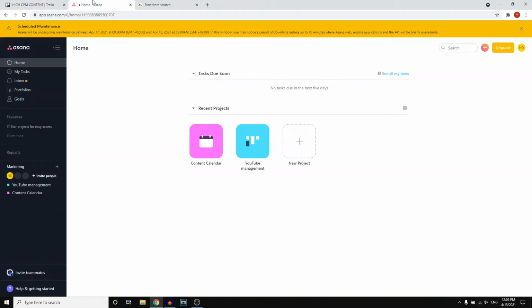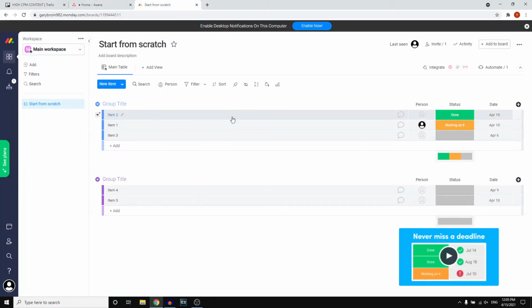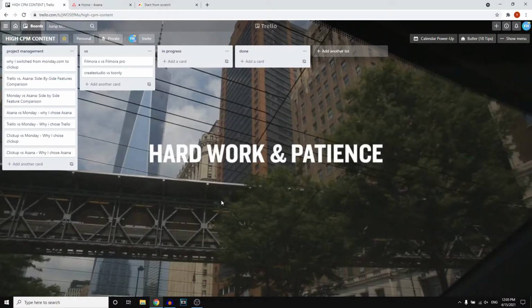Trello versus Asana versus Monday. In today's video, I'm going to explain why I chose to go with Trello for my project management. What I'm going to do in this video is simply go over all of these softwares, go over the features, how you can use them, and then actually explain why I decided to go with Trello for my specific project that I'm running right now.